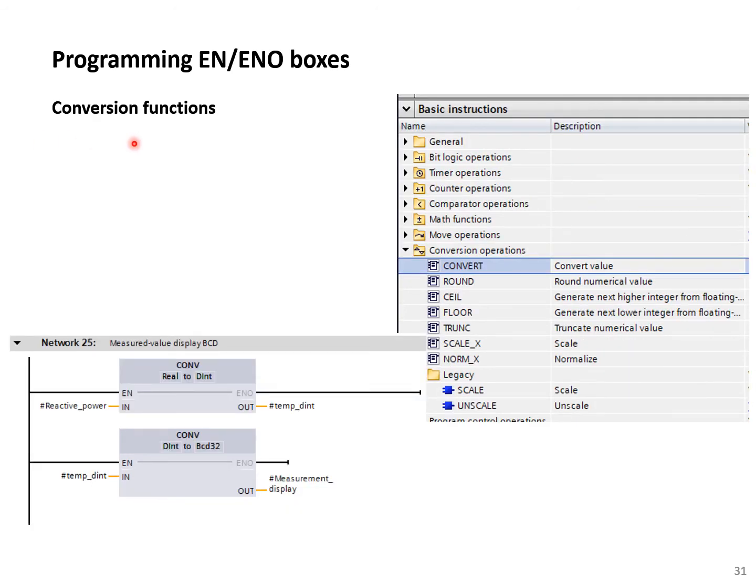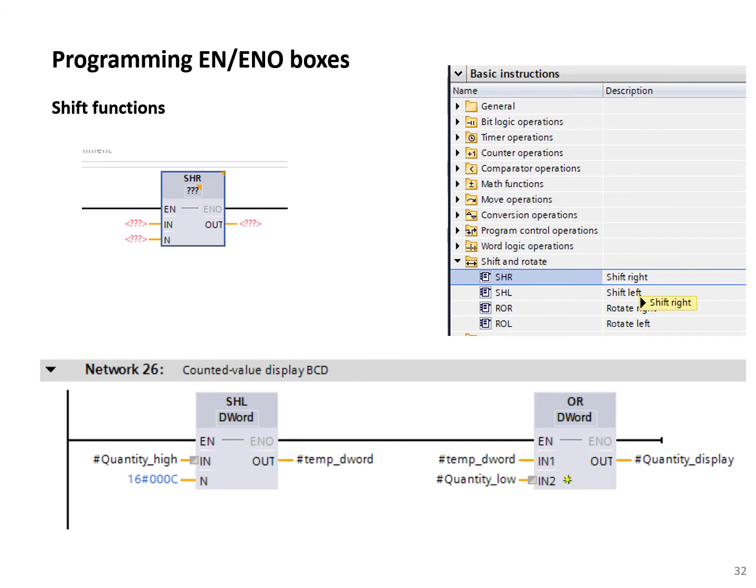And we have a conversion function. You see that under conversion operation, you could find them. For example, you could convert a real type to dint or dint to BCD32, different type of formatting. Shift function that you could shift the quantity by a specific number of bits and binaries.